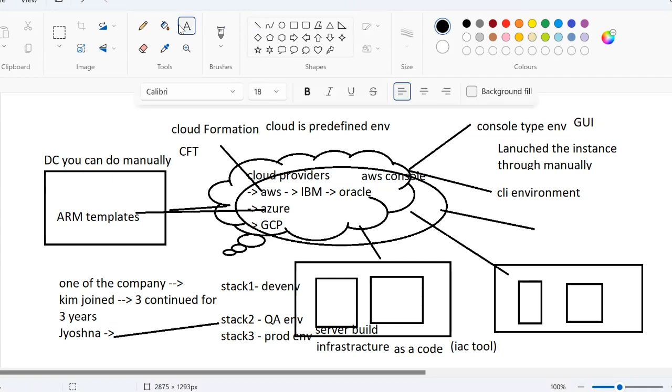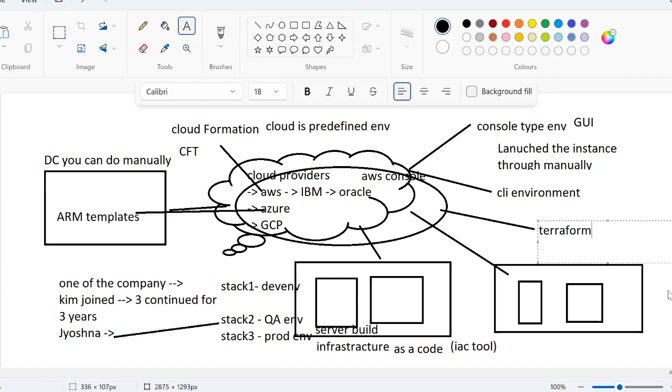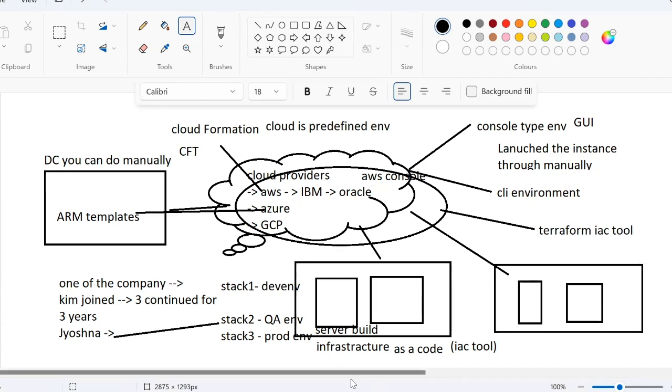What is the IAC tool, guys? Terraform is the tool to build infra as code. What is IAC? Infra as code. So which IAC tool supports all the cloud providers? Terraform. If you learn Terraform, it will work for all the cloud providers.